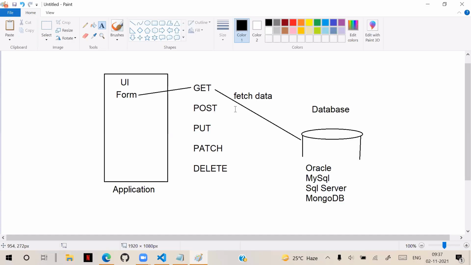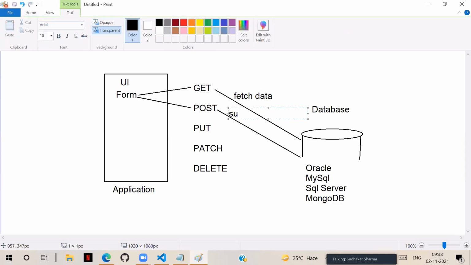A form must be designed with the get method in order to fetch data from the database and show the data. So we always design a form with the get method when we are trying to fetch data from the database. A form uses the post method to submit data to the server.